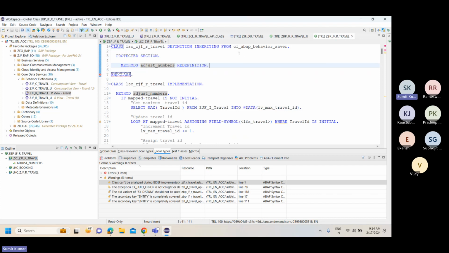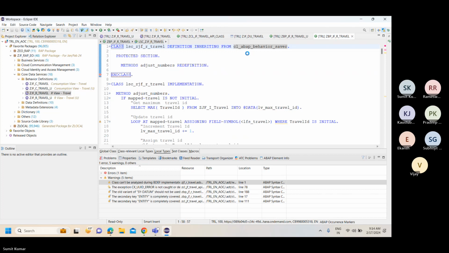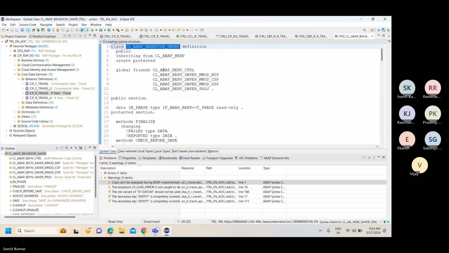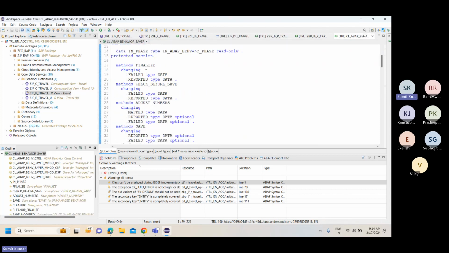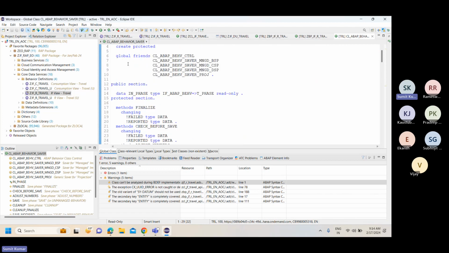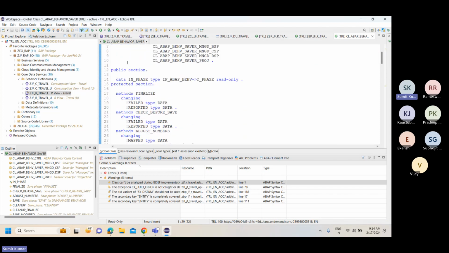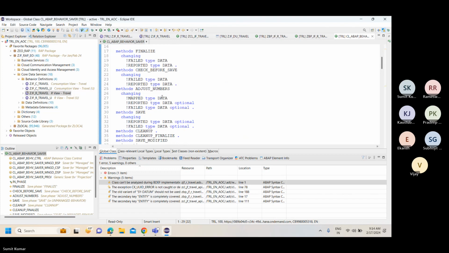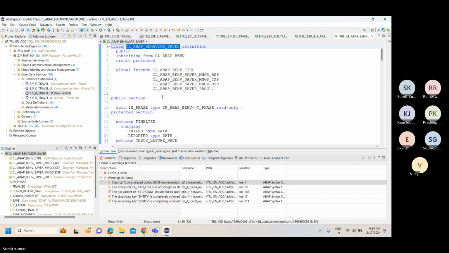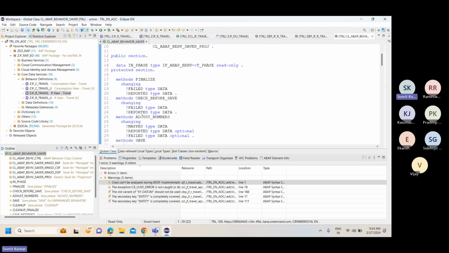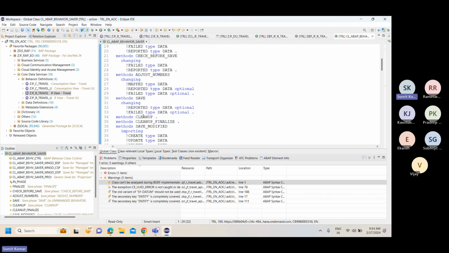But where is it coming from? Anyway, such a method will come from the parent class of it. So for example, in this case, it's a saver class. I'll just click on this. Here we see we have got multiple methods which are protected. It means multiple methods which are supposed to be inherited into the child class. What are those? It says we have got finalize, check before save, adjust number, save, cleanup.